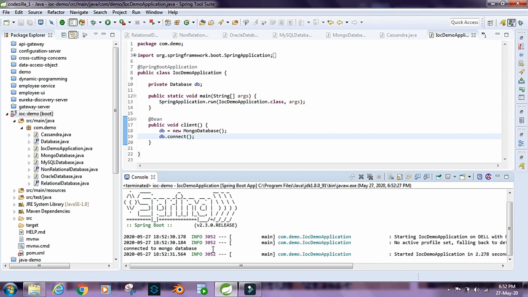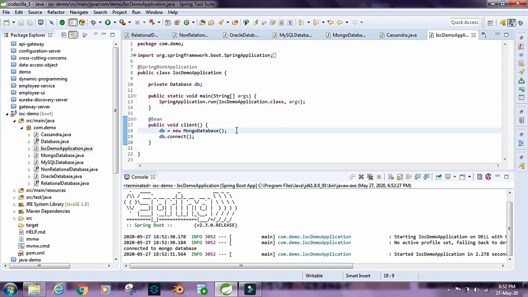But there's a problem with this application, or there's a problem with this approach. So what we are essentially doing is we are leaving it up to the clients to create an object of our database, right? It is a client who is creating an object of the database, and it is not our application. We as service providers are not creating an object. It is rather the client that is creating an object of the database.